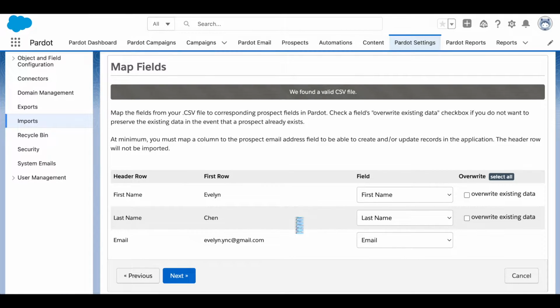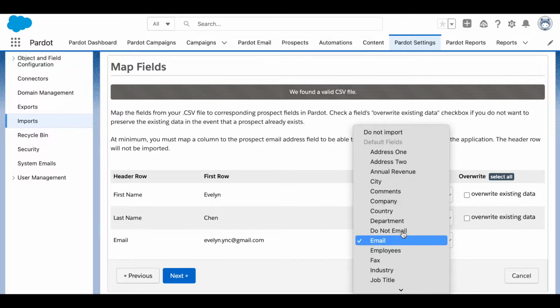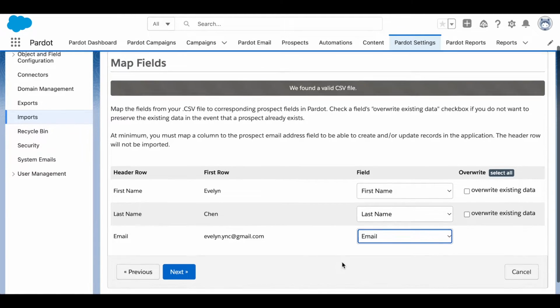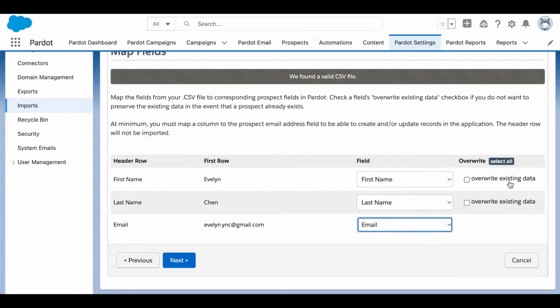This is the field mapping from the column headers to Pardot fields. Occasionally, if it doesn't recognize your header row names, it will show up as Do Not Import. For example, if email said business email and it didn't recognize that and it showed up as Do Not Import, you can hit this drop down and select email. Beware that the first row in the import file is reserved for headings and is ignored during the import. If you want to override the existing prospect data with this import, you can check this box. You do not have to, that's just an option.